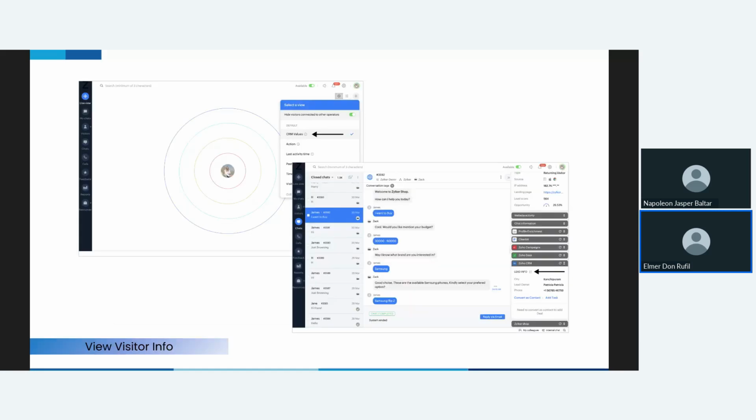Here's where things become very seamless for your team. When a visitor starts a chat, Sales IQ automatically checks your CRM database. If there's a match, their CRM details will instantly appear alongside the chat window. Your team doesn't have to switch tabs or search manually. They already have context. And if they need more details, they can simply click to open the full CRM record in a new tab with just one click.